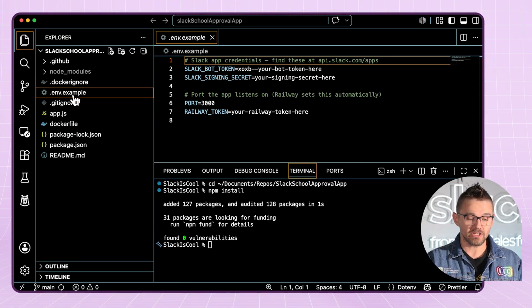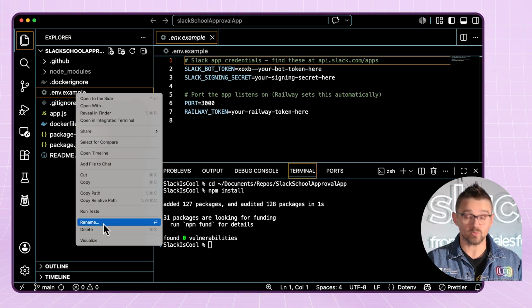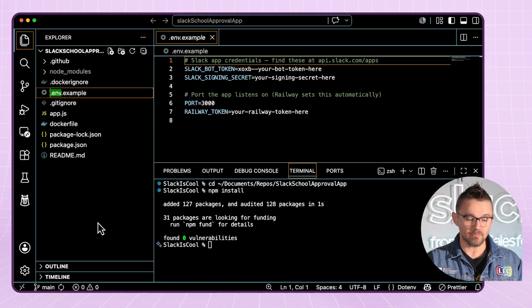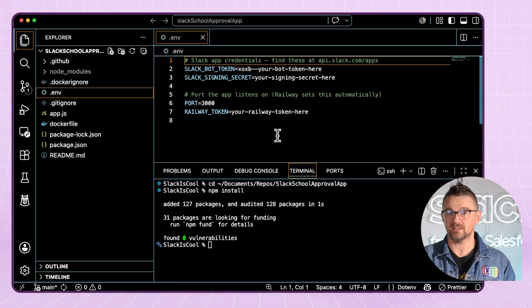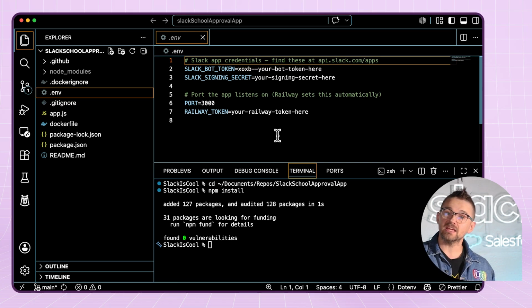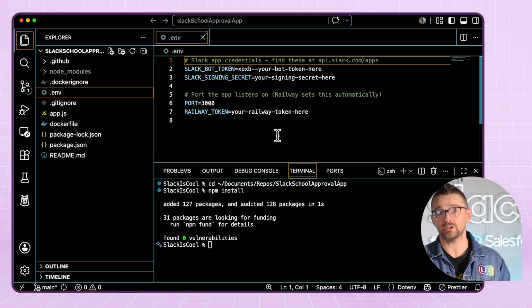So we'll go over here, we'll double click or right click, go to rename, and just remove the .example. That's going to turn it into a real .env file, and our Git will not ever consume that file, which is going to help keep us safe.